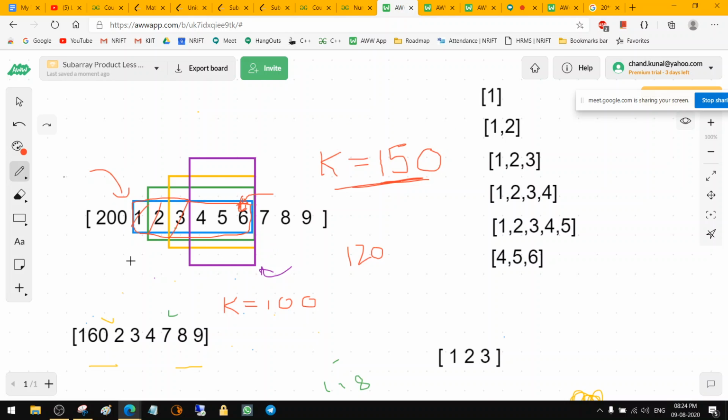And why are we excluding from the left? Because we need to have a contiguous subarray. So that's how we customize, or you can say we are changing the size of the sliding window each time by excluding from the left and including elements from the right. So that's how we'll do it for the next element as well.